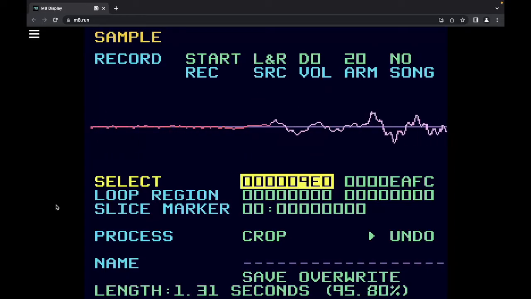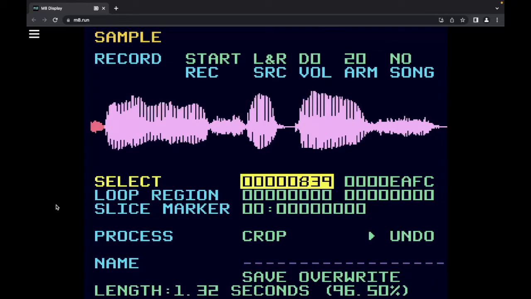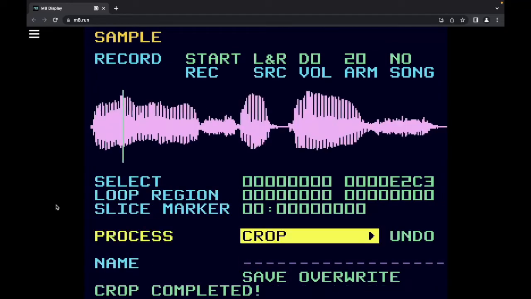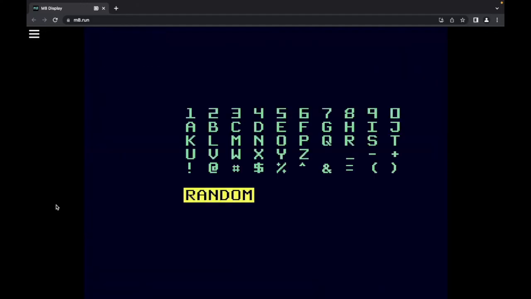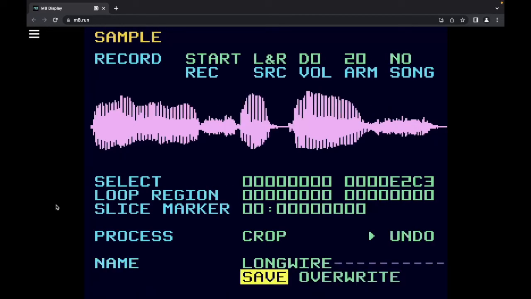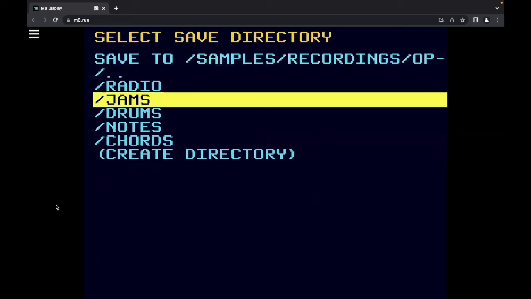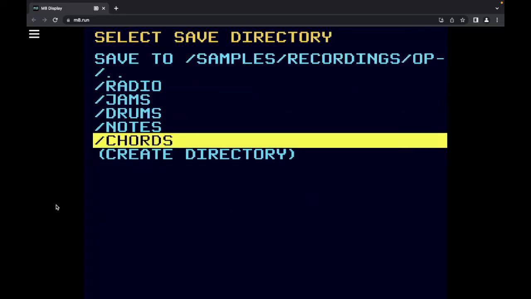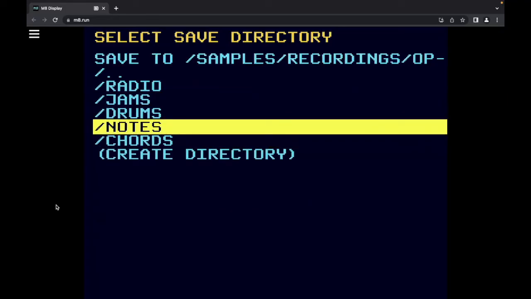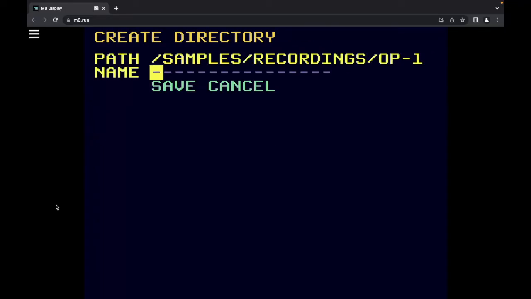I think Tim is planning on having a better kind of zoom functionality when it comes to sample editing. One wire save. I have it saved under recordings, OP-1, and should have a voice thing here. We'll just, I guess, we'll create one.